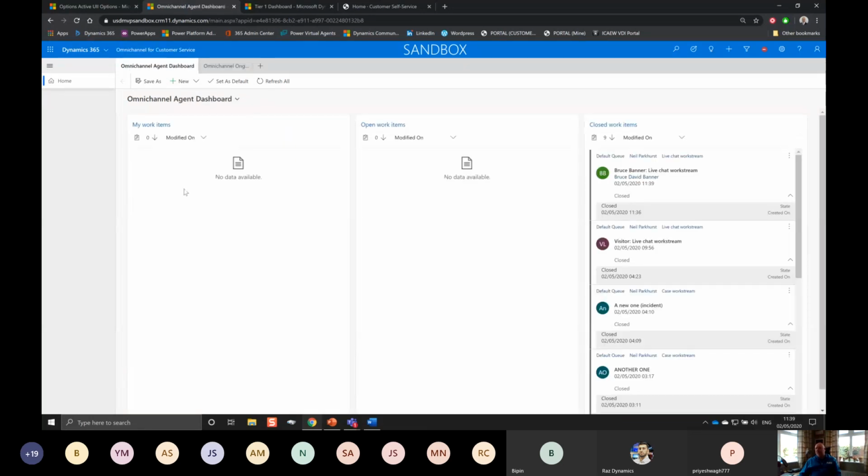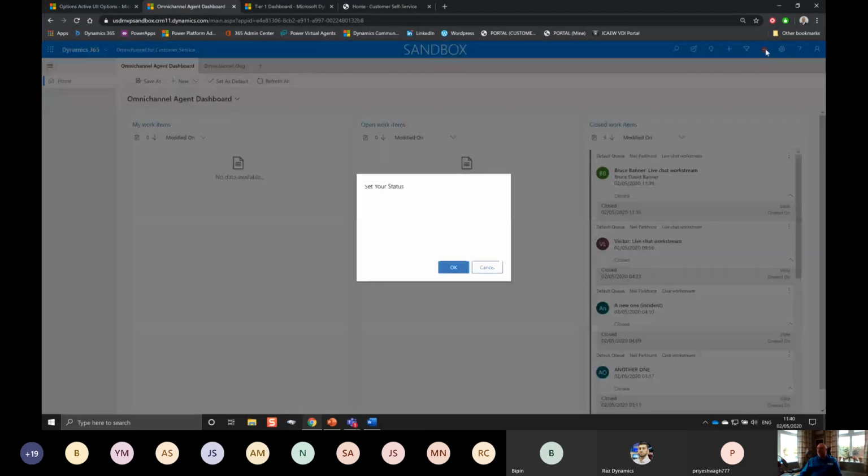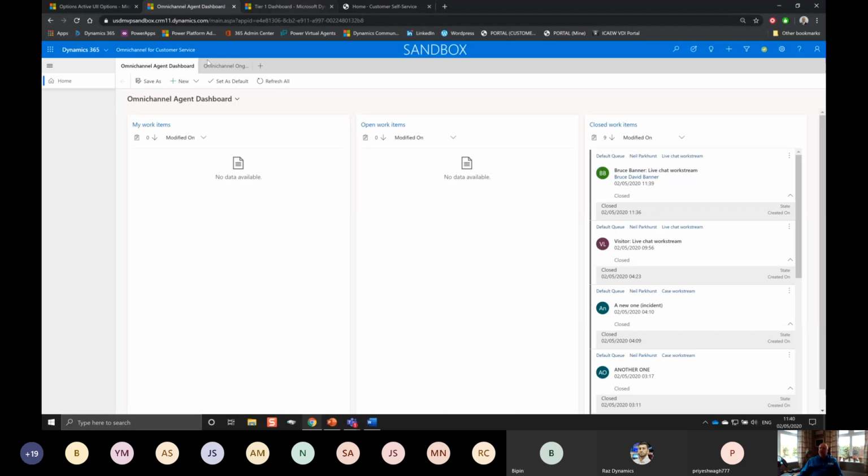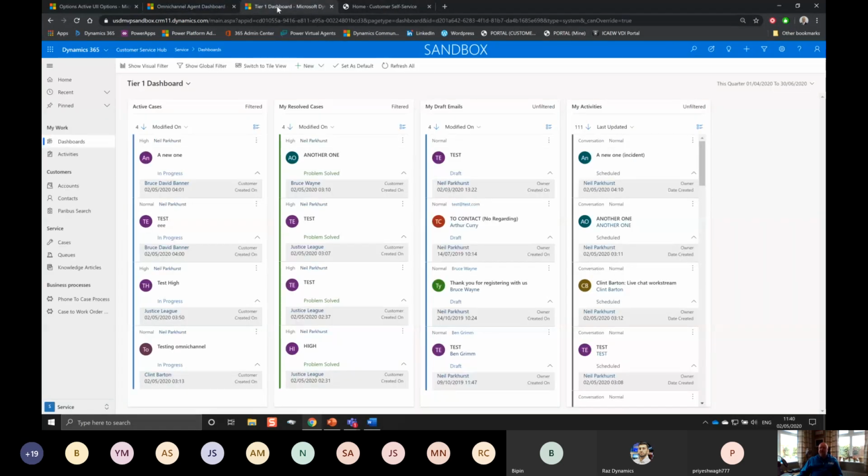And then here is what the agent would see, and it is exactly the same as what we saw in Unified Service Desk. Notice I've got this presence control up here, and I've made that default to do not disturb when I first go in. So I'm going to say I'm available for chat. Actually, rather than chat, I'm going to do something slightly different.